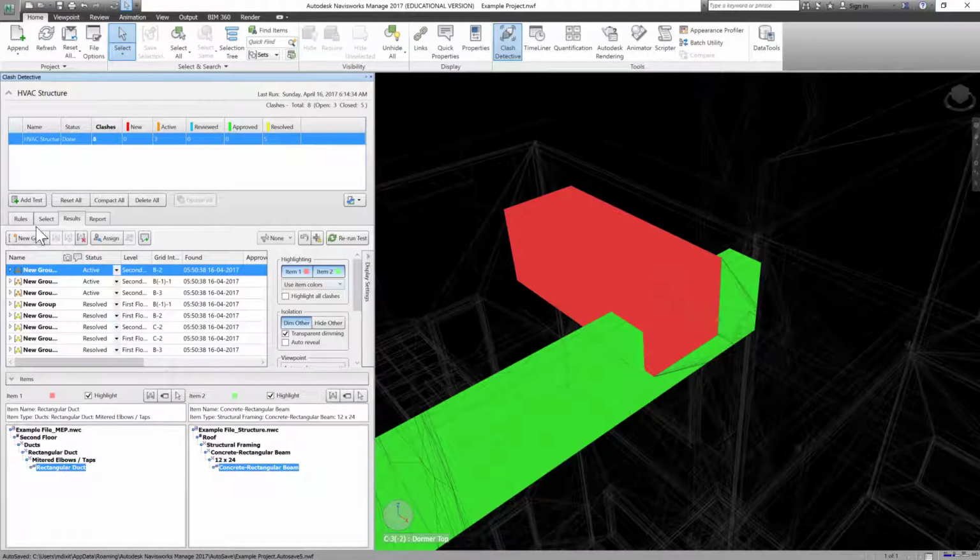You can go back to the Navisworks model. So this is how you create a test, select those elements, run a test, and visualize it using highlighting, isolation, and viewpoints. And using Switchback, you can resolve those by switching back and forth between Revit and Navisworks.